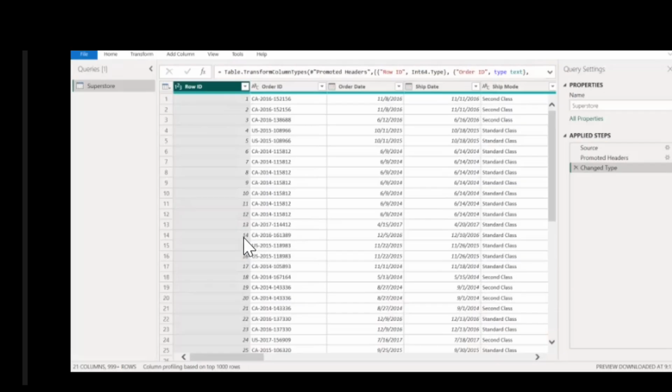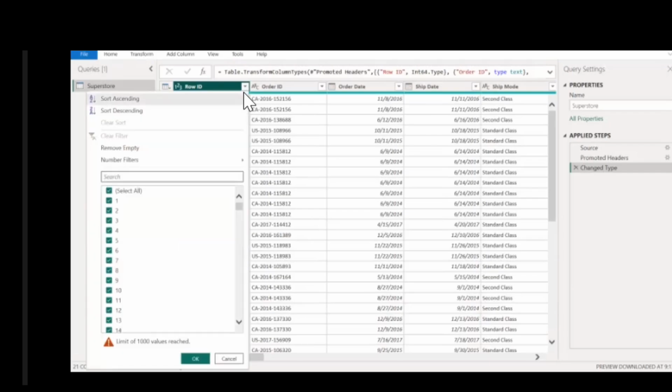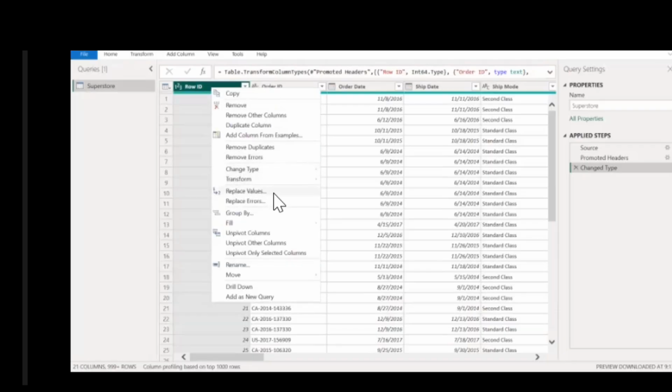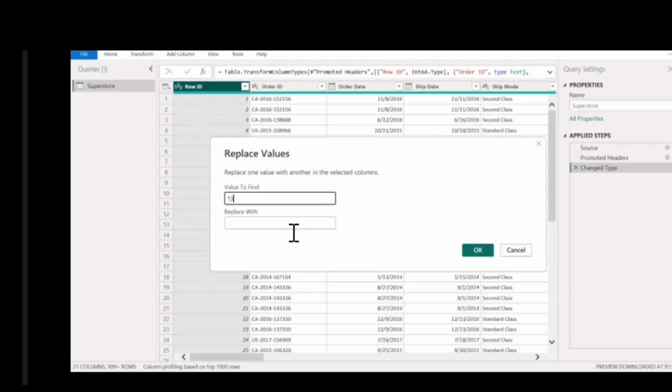So if I want to change this 13 from number to figure, I have to click on the row ID, I think I have to right click on the row ID, and I take replace values. So it's just like find and replace in Excel for those who use Excel. So I can say I want to find the value 13, and I will replace it with 13, the spelling. Then I take OK.